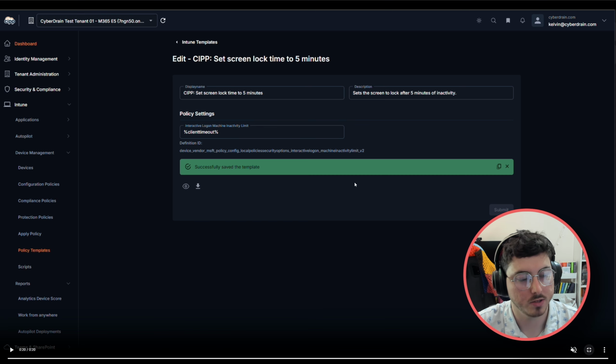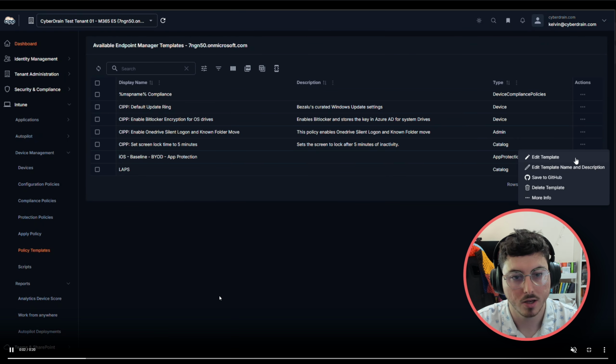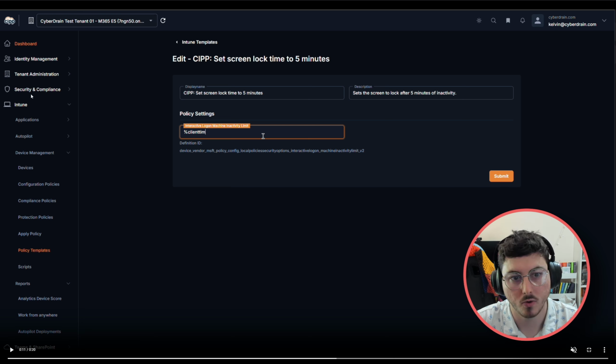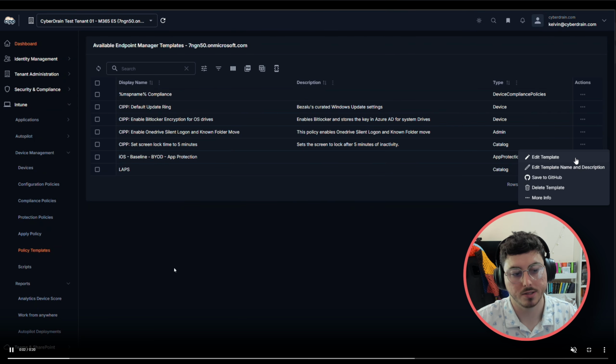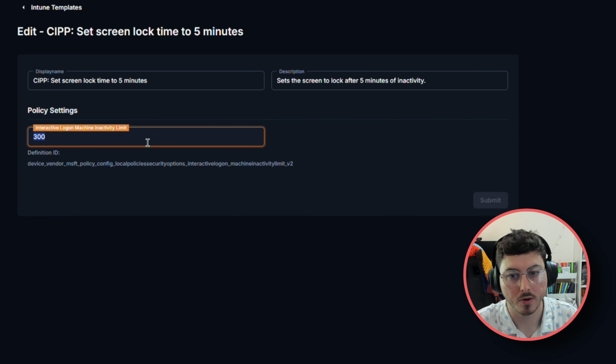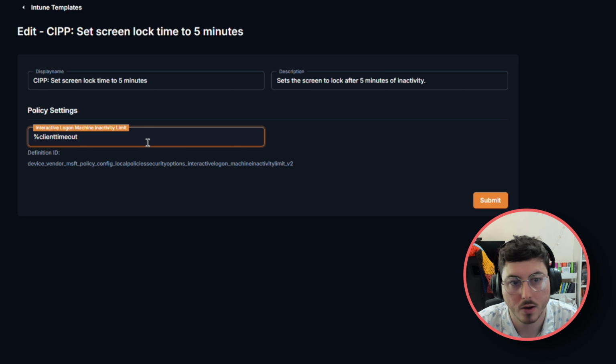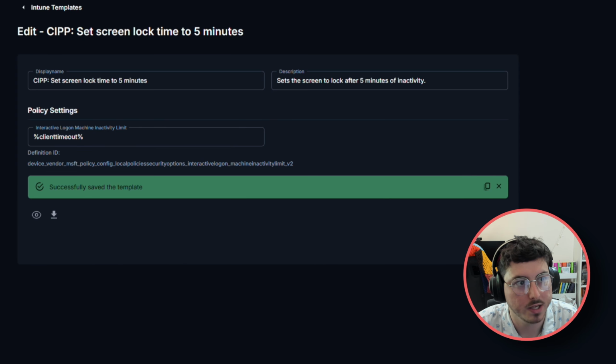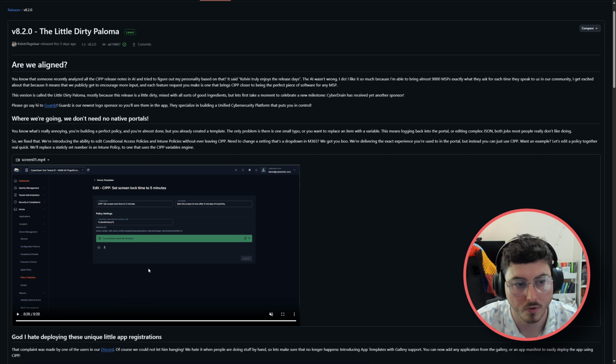So I was going to replicate this for you, but this video is honestly a better display, and Kelvin's already done it for us. What he's doing here is going into the policy templates for Intune. He's configuring the set screen lock time policy, and then he's editing the logon machine inactivity limit, which was a static number. He's instead changing it to a CIPP variable, which you can see here, percent client time out percent. He submits that, saves it, and effectively that saved you a logon to Intune for that customer's portal.